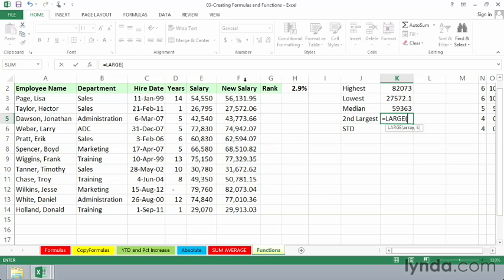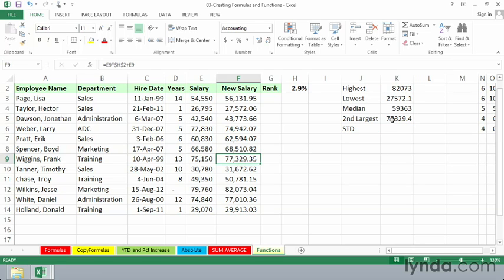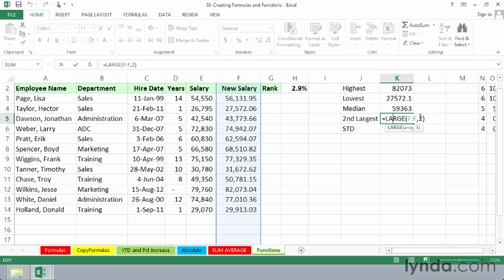We're looking at the data in column F, comma, and if we want the second highest entry, put in a 2. It doesn't tell us where it is. We know it's within column F, but it tells us what it is. So it's the entry right here, that one. And sure enough, 3 for the third highest, 4 for the fourth highest, and so on. And its opposite is SMALL, as you would guess.